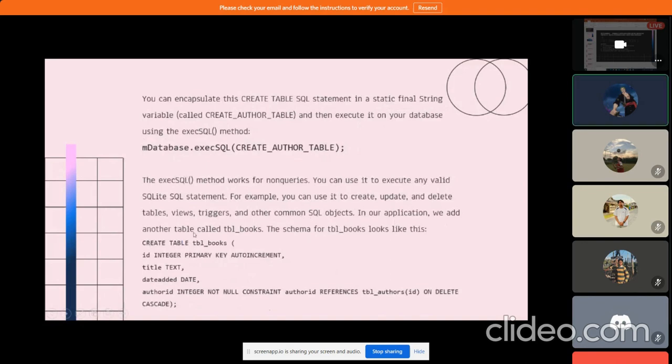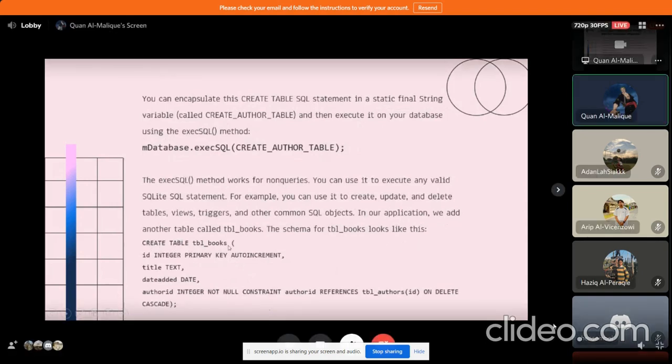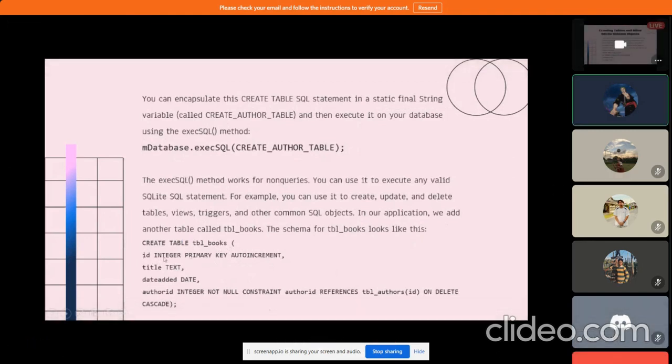In our application, we add another table called tbl_books. So the name of this table is tbl_books. The schema for tbl_books looks like this. Okay, this is the coding. CREATE TABLE tbl_books, id integer primary key autoincrement, title text, dateadded date, authorid integer not null, constraint authorid references tbl_authors(id) on delete cascade.